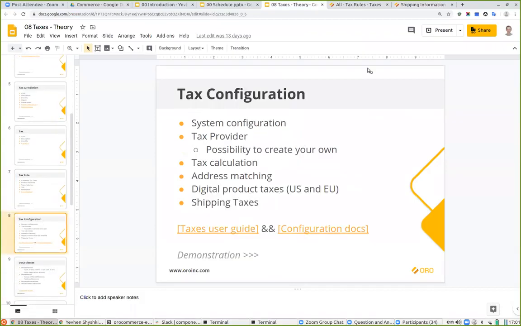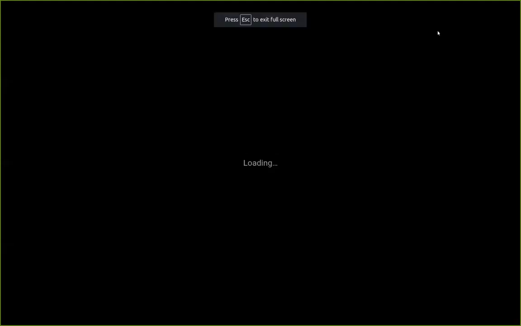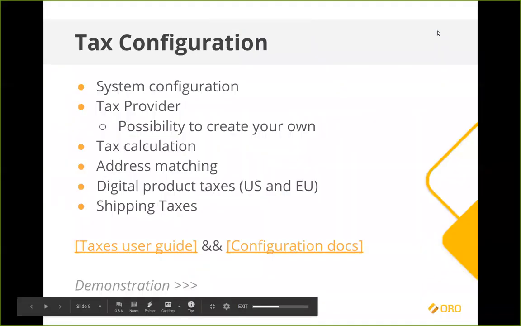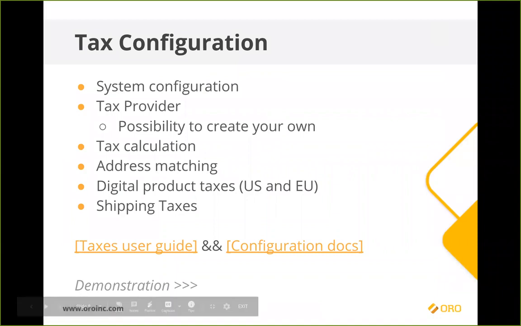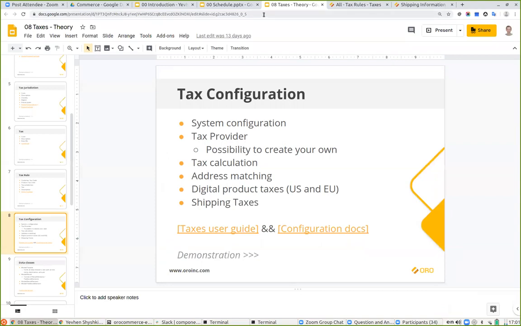Now, talking about tax configuration, we have many things which we can configure in the system configuration. We can configure the tax provider, the address matching, and tax calculation. We can use digital product taxes both for United States and Europe, and we might also have shipping taxes on top of that if we need to customize that. Let us go and see all these configuration options.